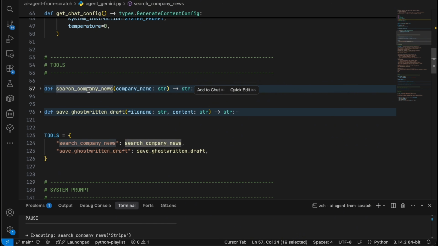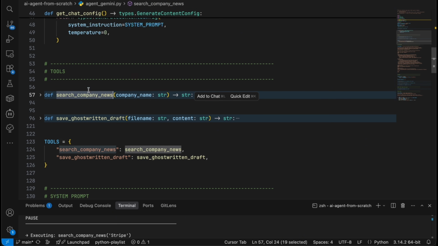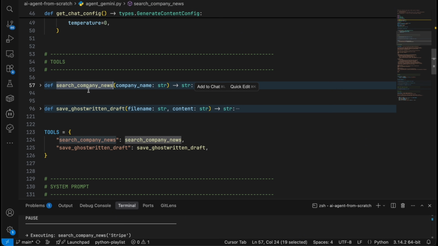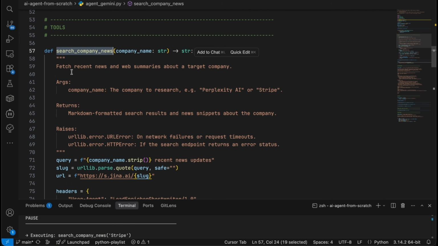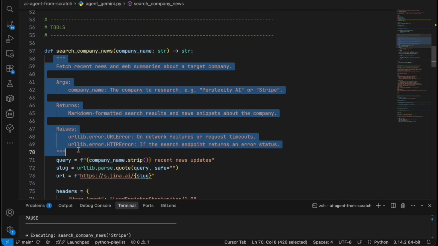One is to search the company news using this Gemini API key. The other is writing the email draft. The other one is saving this draft email in our file. So first I'll just open this search company news. One important thing here is we need to make sure we provide these docstrings properly, because the LLM will go through this and it will understand what exactly this function is.